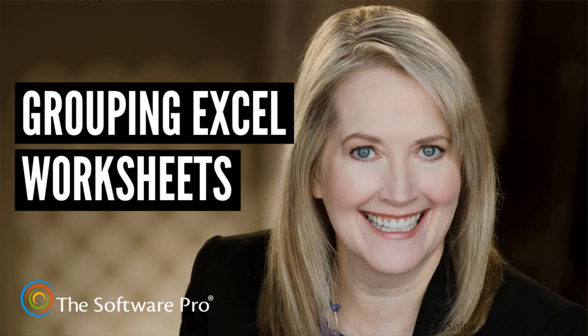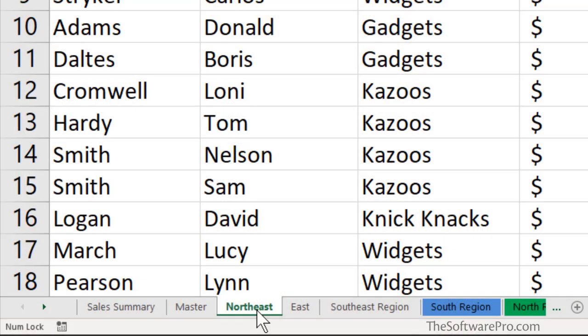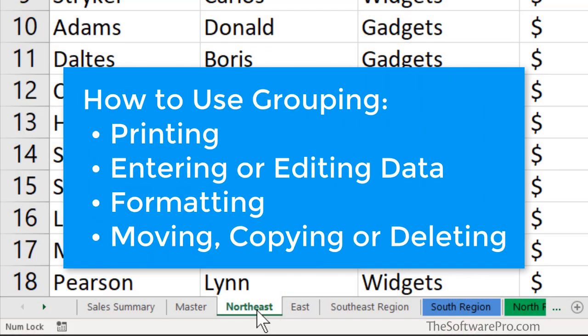Let's look at the grouping features in Microsoft Excel. You can use grouping to print a selection of sheets at the same time, to enter or edit data on several worksheets at once. Grouping is great to apply formatting such as page setup options to a selection of worksheets all at the same time. There's no need to repeat the same steps over and over again. And you can also use grouping to move, copy, or delete a selection of worksheets.